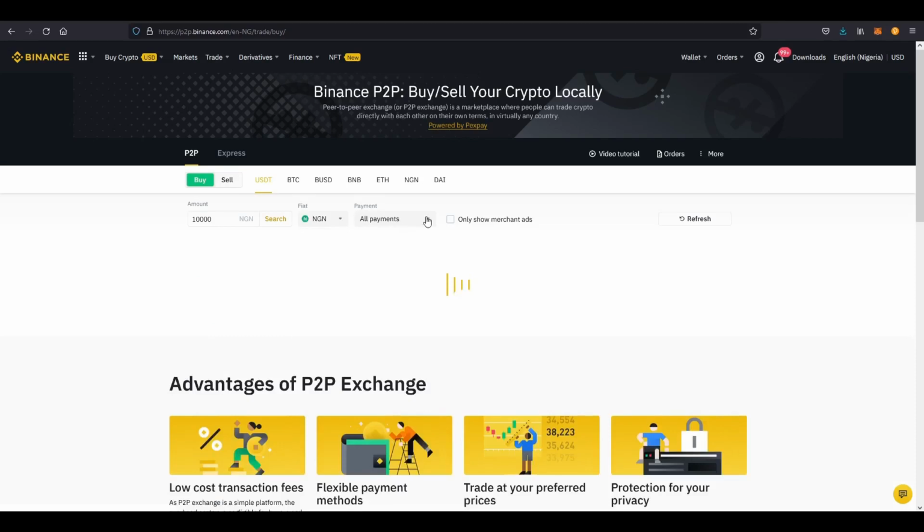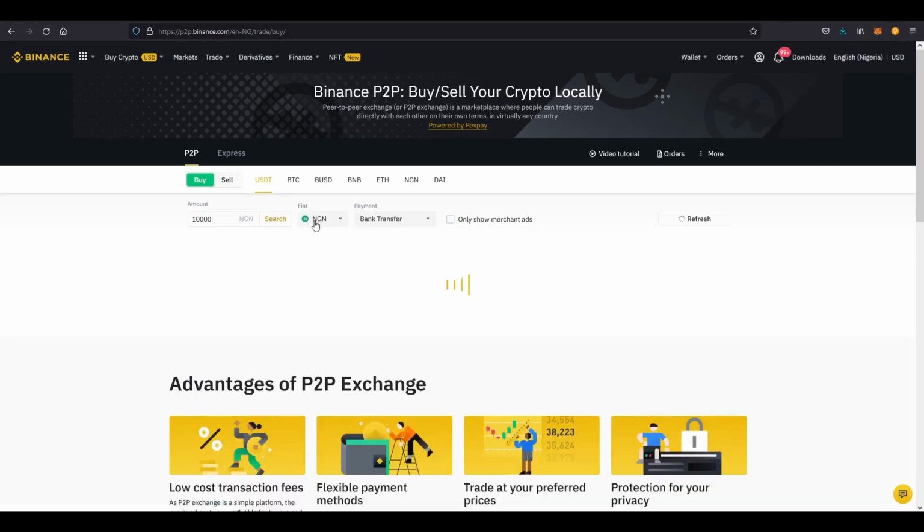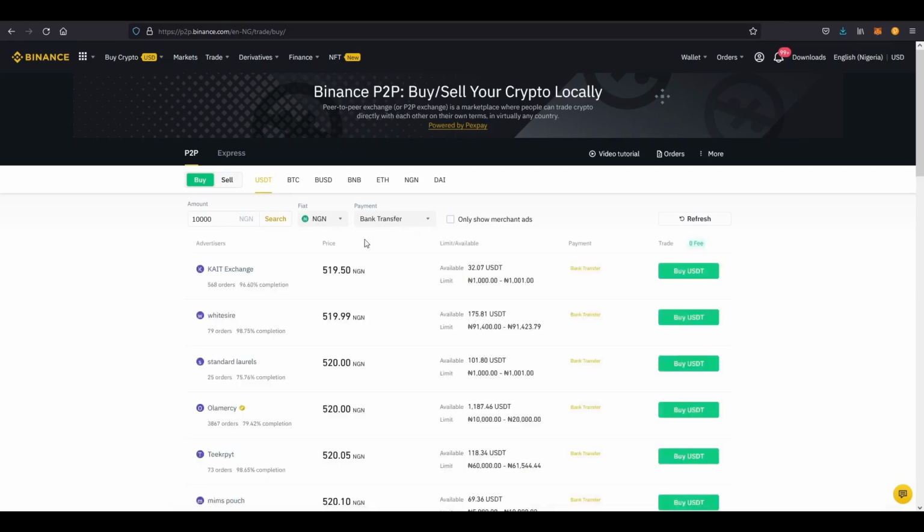And then payment method. From here now, all payments. So you can basically select which payment method you want to use. So you can use bank transfer, cash transfer, transfer with specific bank, mobile top up, cash deposits to bank, Western Union, Go Money, Cash App. So there are a lot of payment methods that you can use. When you select the right payment method that you want to use, let's say for instance you wanted to use bank transfer, you can select this bank transfer. So these are filters. Currently now we have filtered the process with respect to Naira and bank transfer.